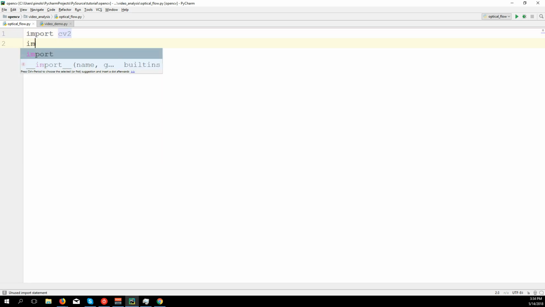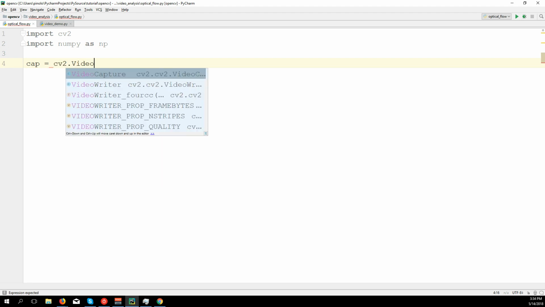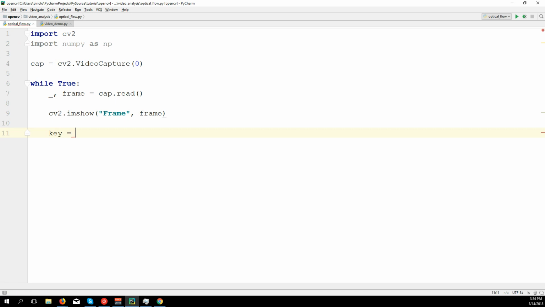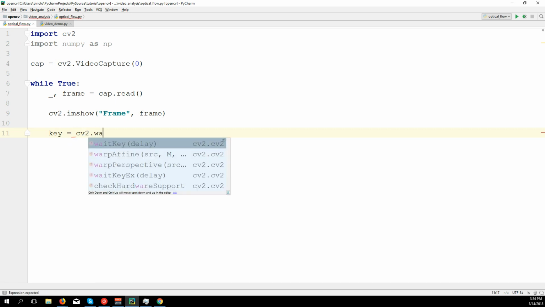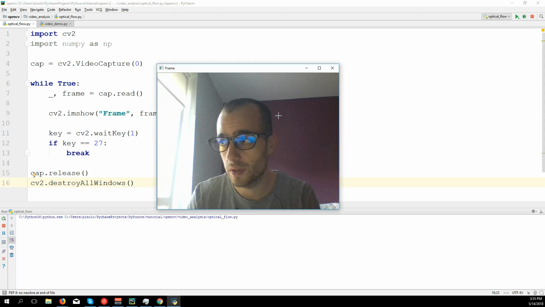We import cv2, import numpy as np. We load the camera, cv2.VideoCapture(0). The while loop, while True: _, frame = cap.read(), and then we show the frame, cv2.imshow("frame", frame), and then a key event to stop the loop when we want to stop it, cv2.waitKey(1). If key is equal to 27, which is the Esc key on the keyboard, we break the loop. Finally, we release the camera, cap.release(), and cv2.destroyAllWindows(). Now I'm going to run it to see if it's correct, and it is.